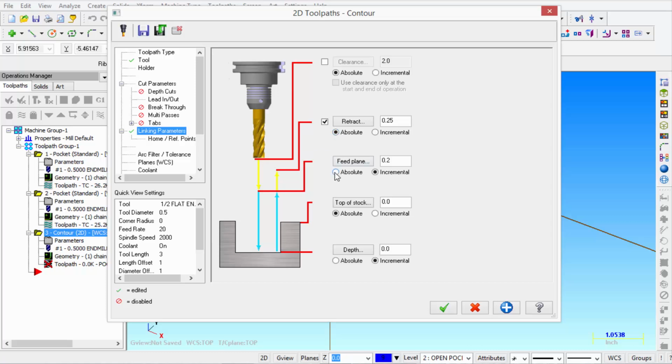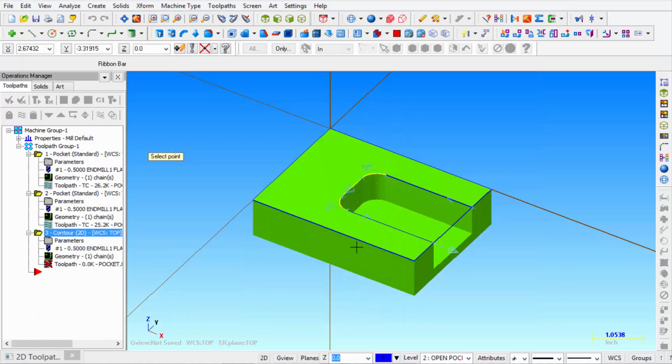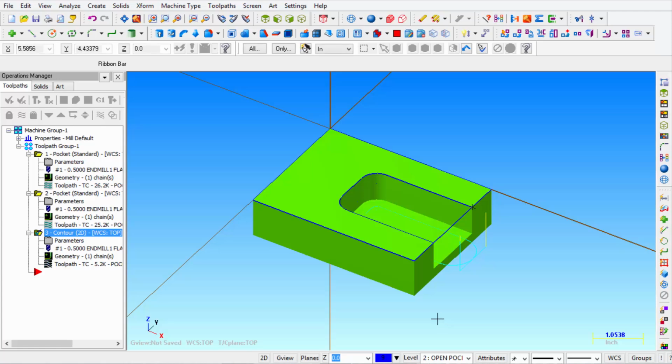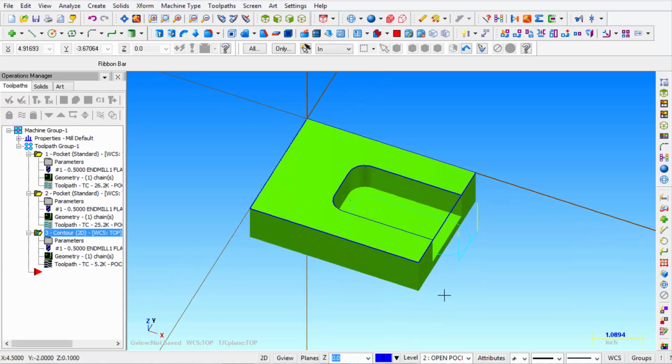Then for now, we're just going to go to linking parameters. We're going to select absolute. And we're going to click on depth. And we're just going to let it snap to the bottom of the pocket. It automatically populates it minus 0.750. Then the feed plane, I usually go to 0.1. So let's see what that looks like. Click OK. Let's go ahead and zoom in a little bit.